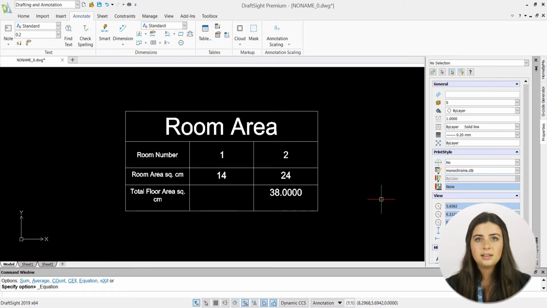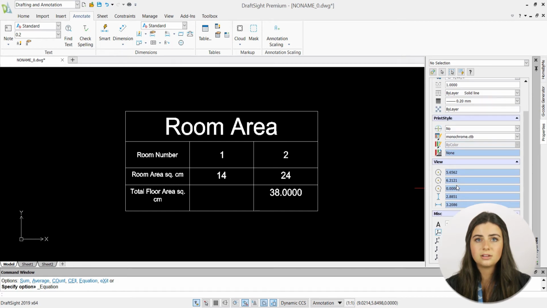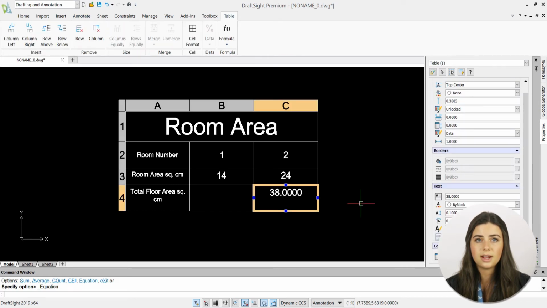in the drawing window. Keep in mind that the value of your equation will be inserted with 4 decimal places by default. As always, DraftSight makes it super easy to edit this. Just single-click on your formula cell to access its Properties window on the right side. Then scroll down to the Text section and manually input your preferred value in the Data text box.